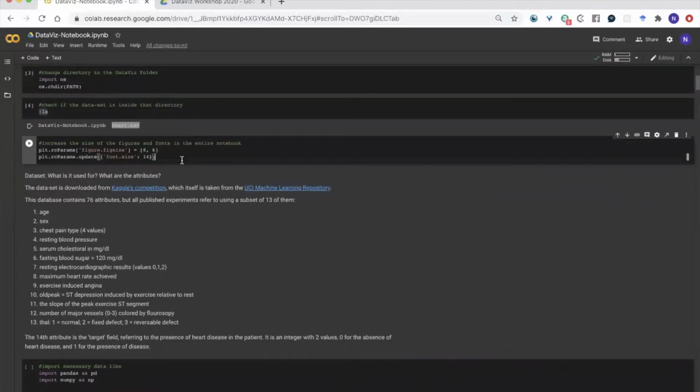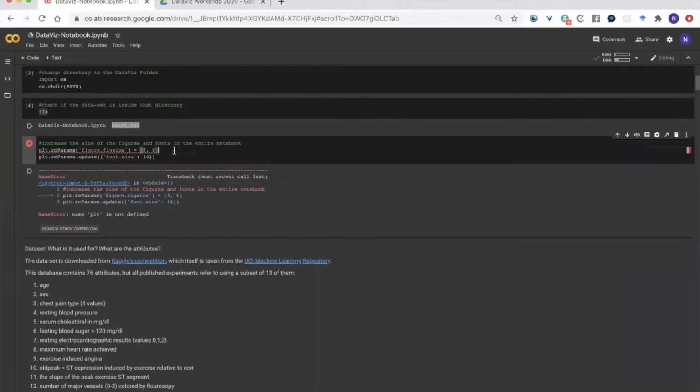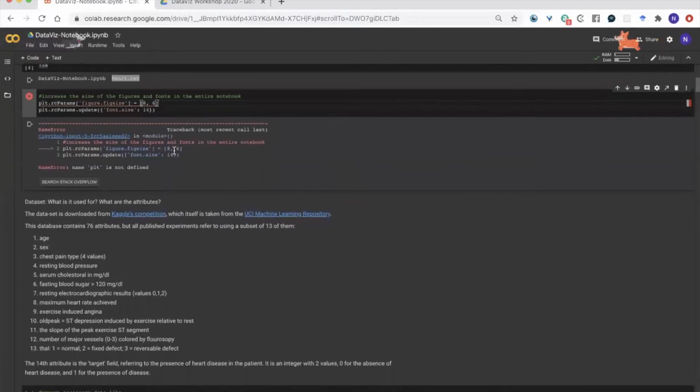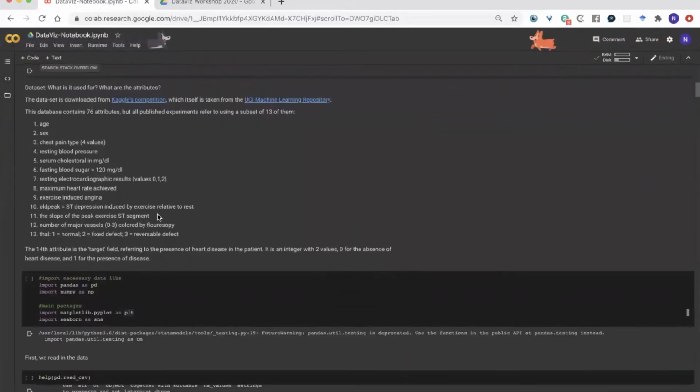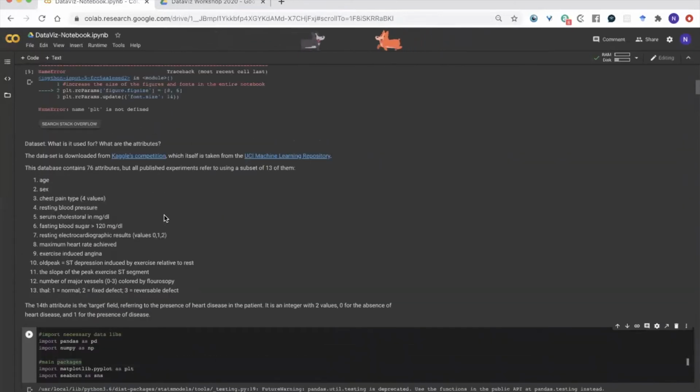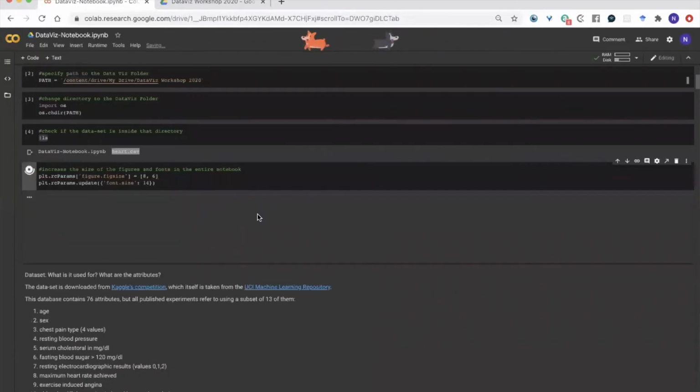So let me just run this helper code here. You don't have to worry about the details, but basically what it does is change the figure sizes and font sizes so that they're visible enough for you. It gave me an error because I haven't imported the necessary libraries, so I'll do that and run this again.